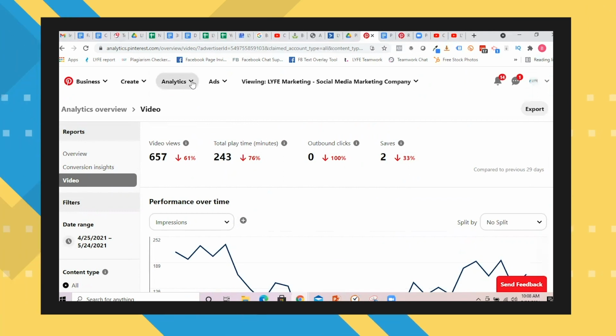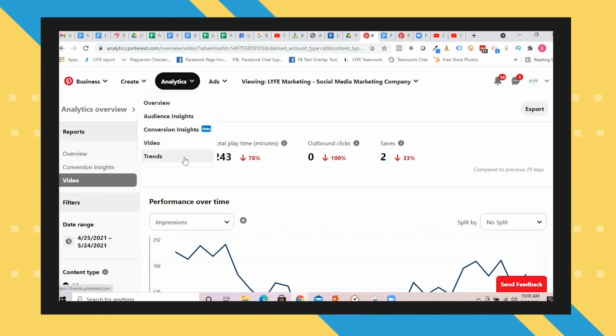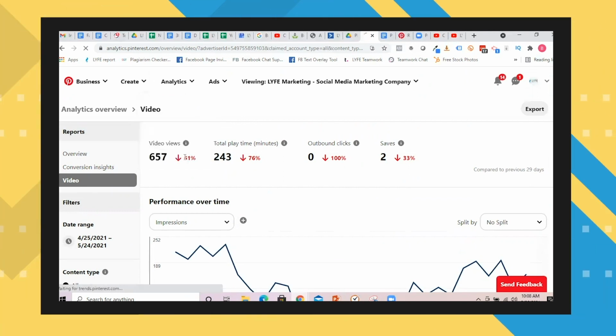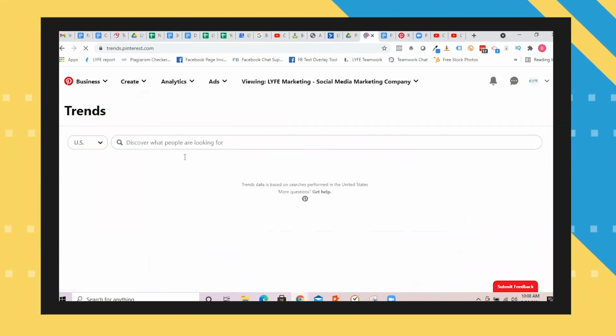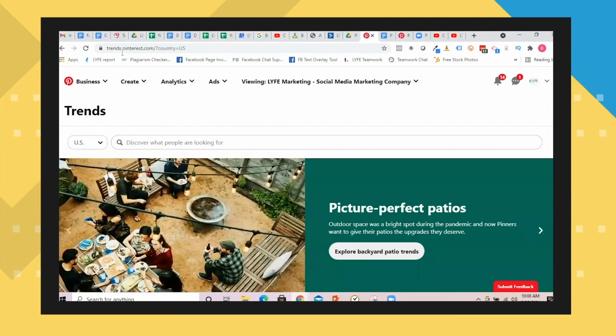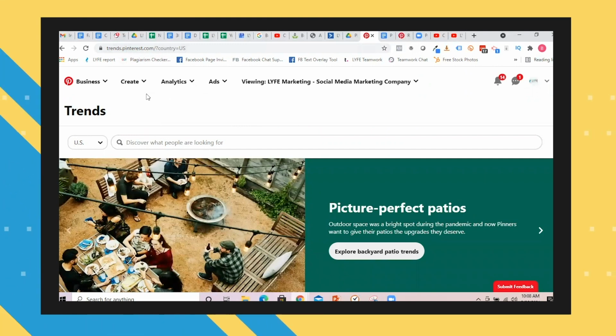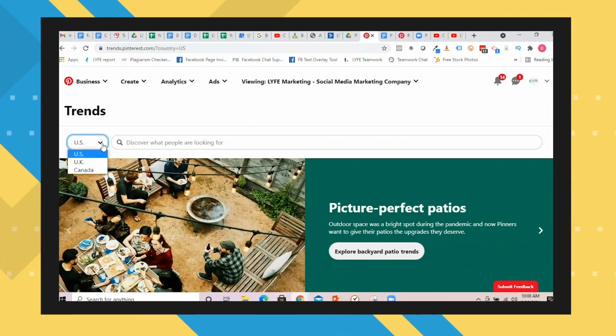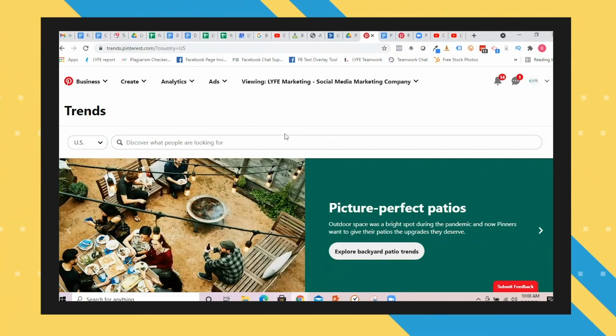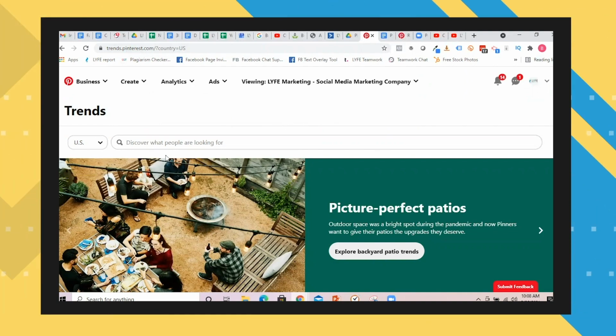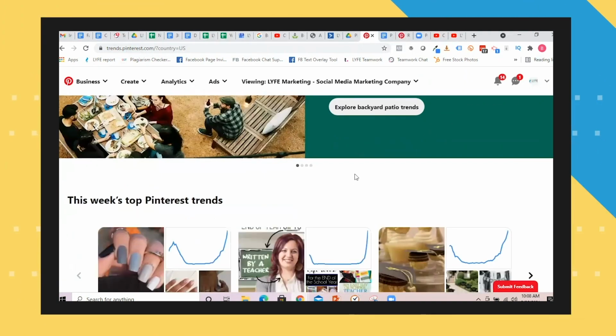I'm going to click over to the last tool here, which is a little bit different than what we've looked at so far, and that is the Trends tool. You can also get here by going to trends.pinterest.com, and you can filter by the US, the UK, and Canada. But essentially, you can discover what people are looking for. You can look at the top trends on Pinterest.